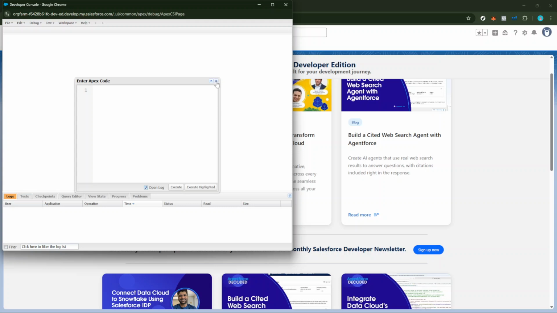Finally, to view the results of your executed code, switch over to the Logs tab in the Developer Console. This tab provides you with detailed logs about the code execution process. Here, you can analyze the logs for successful operations or identify any errors that occurred during execution. The logs are a valuable resource for debugging and understanding how your code interacts with the Salesforce platform.